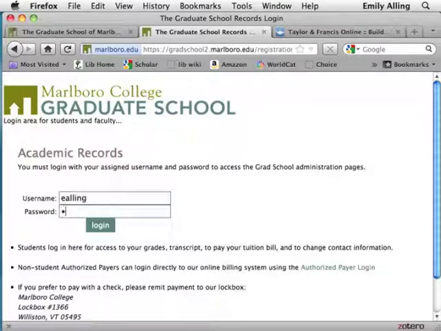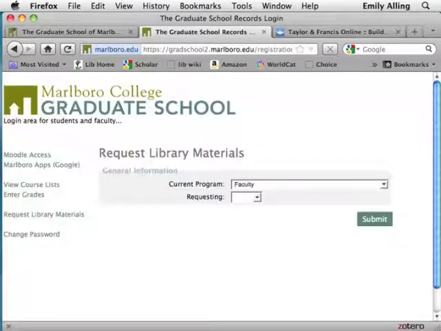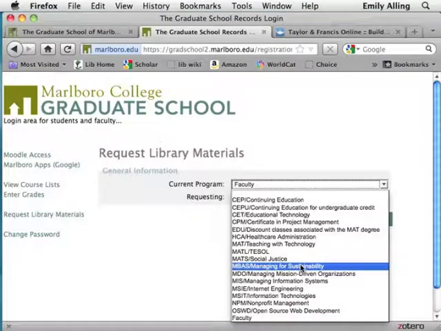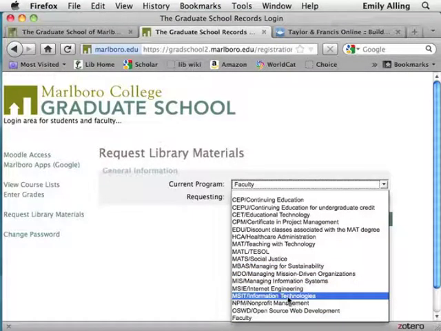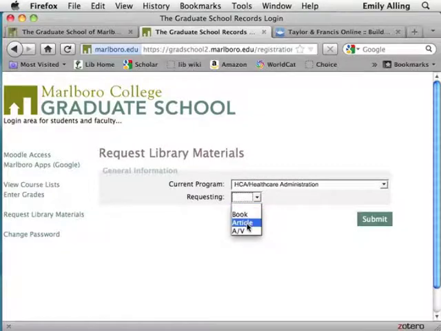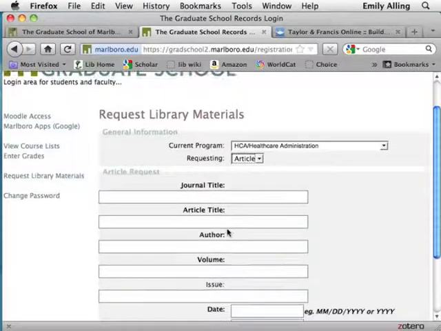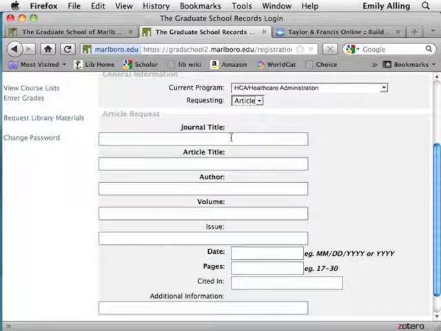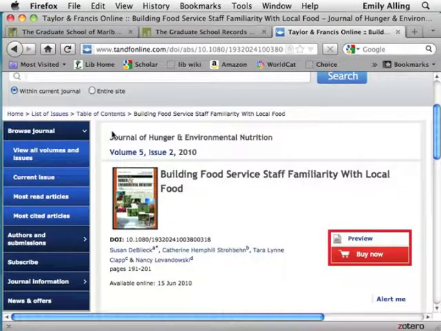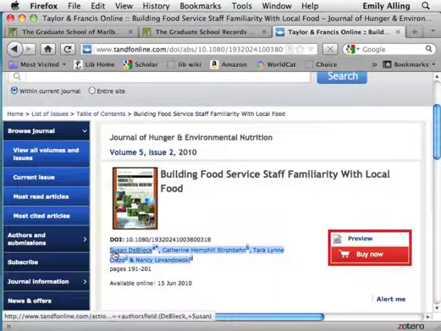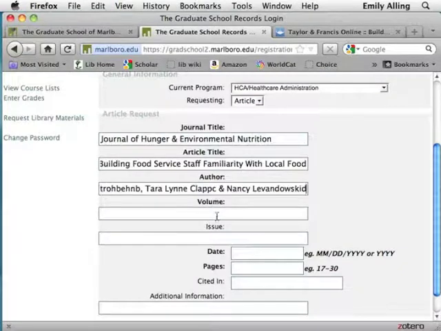So all I need to do is log in here with my Marlboro College credentials. I'll just say that I am in the Healthcare Administration program and I'm requesting an article, and then we just need to copy and paste the information into this form. So for journal title, we have Journal of Hunger and Environmental Nutrition. We'll just pop that in there, pop in the article title, and then author, we have some authors here. It's okay if the formatting is a little funky, no worries about that.